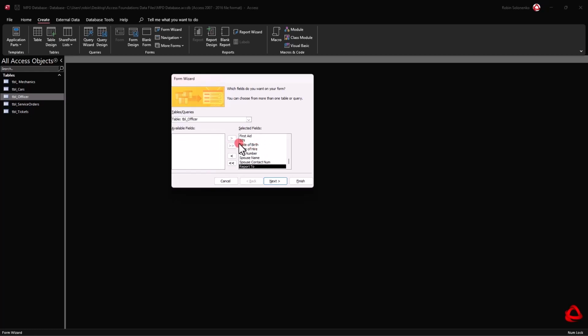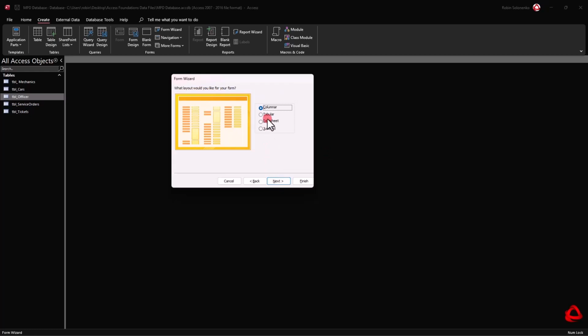Now don't worry if you didn't take everything and you create the form, you go, oh, I need it again. You can always add after the fact, and even if you take too much and you go, I don't need it, you can still delete it off the form. Alright, so I'm just saying I'm going to take all the fields, click next.